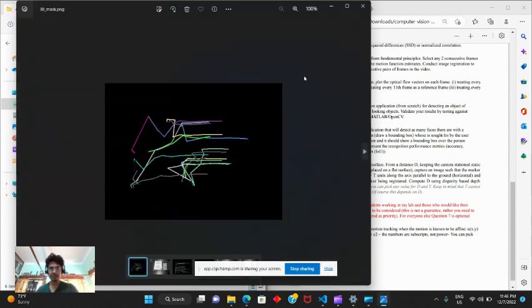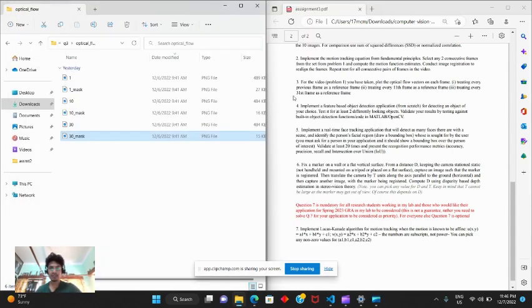This is the flow for every 30th frame. Now, moving on to the fourth question. In the fourth question, we are asked to implement a feature-based object detection algorithm from scratch, and then test it on two differently looking objects.